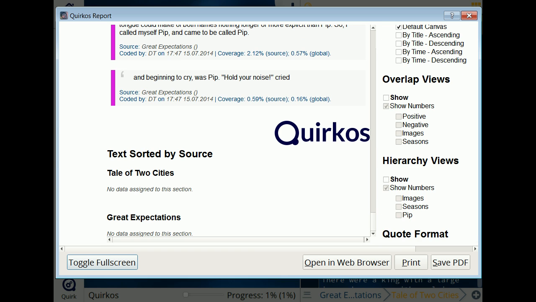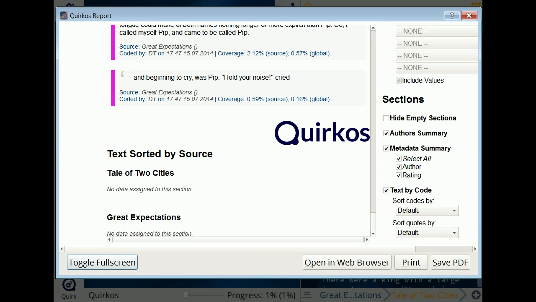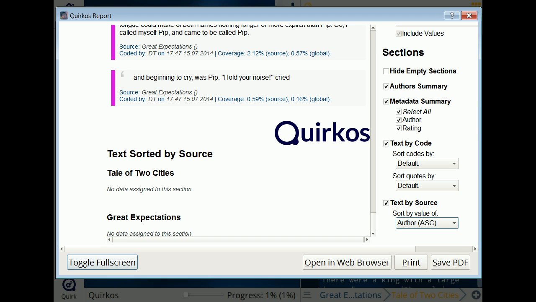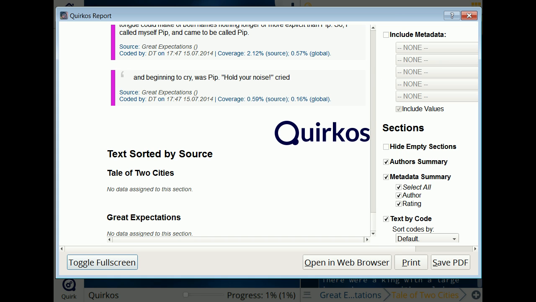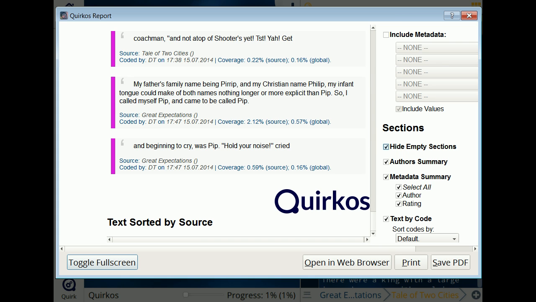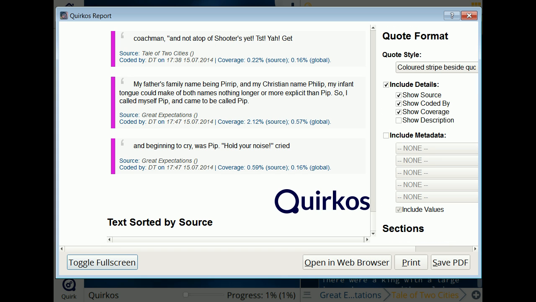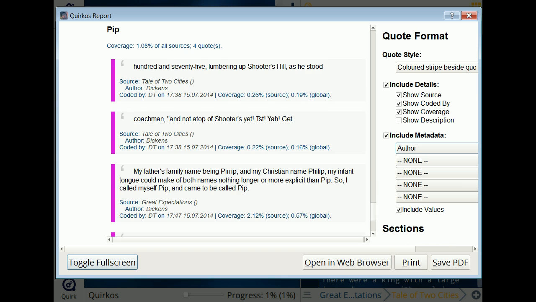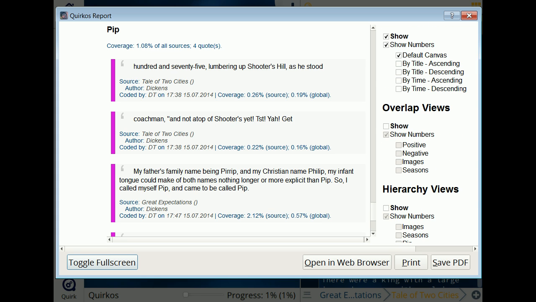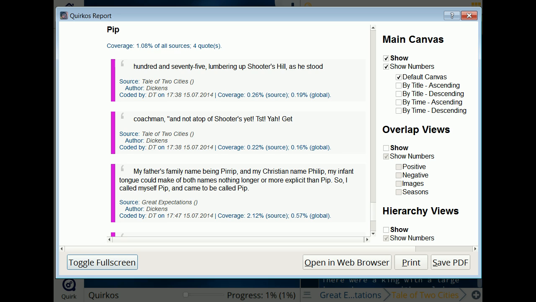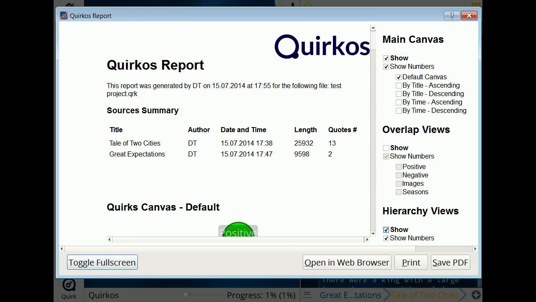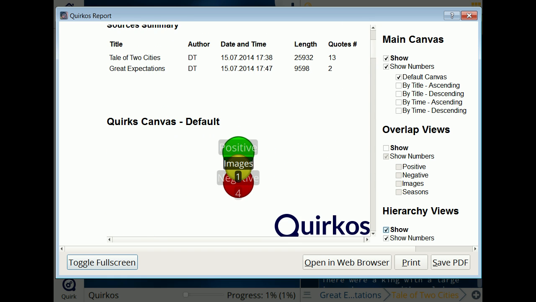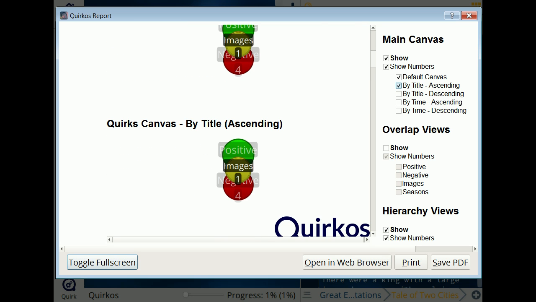So if we go to the right screen here, we can put that on, and there's nothing assigned in this example. But we can also hide any empty sections like this that we don't want to see. We can include metadata summaries for the author, and we can show any of the views that we want to see. So for example, those hierarchy views that we saw earlier, and all the canvas views, we can select and export those as we like, ordered in different ways if we so wish.